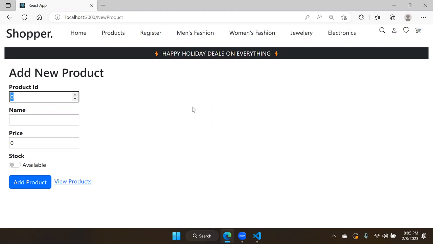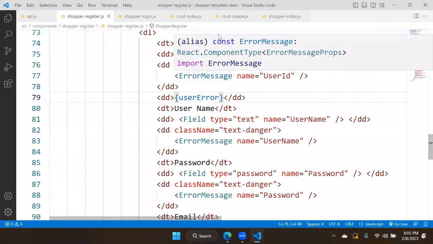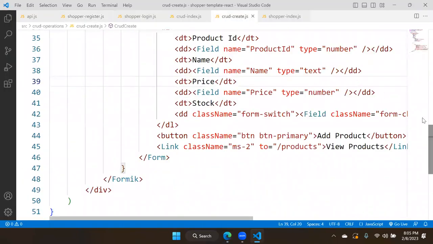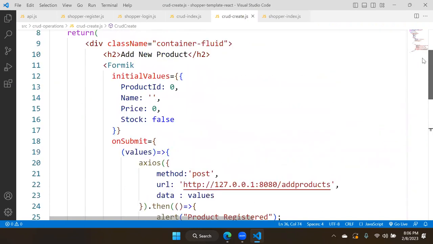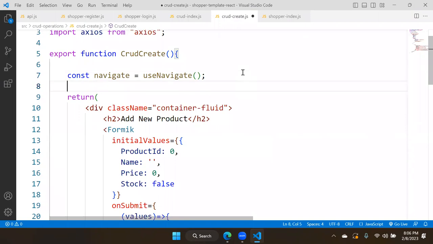So now, tell me how to know whether the ID entered is taken or not. We will put similar logic here. Let's go. This is CRUD create. In CRUD create, when the user is entering the product ID, on key up, we will put verify ID. Verify ID is the function. Here we are going to write the function.